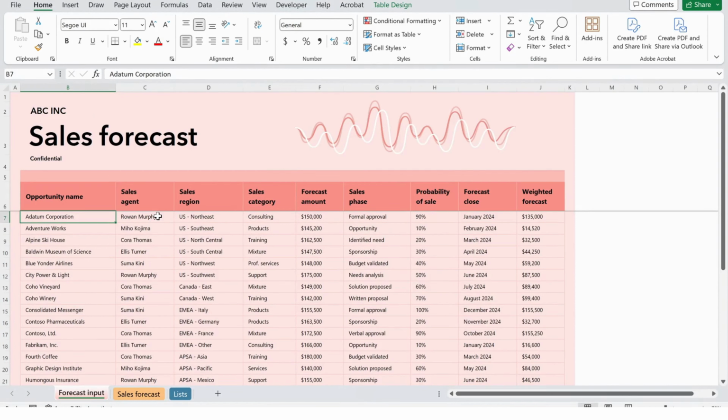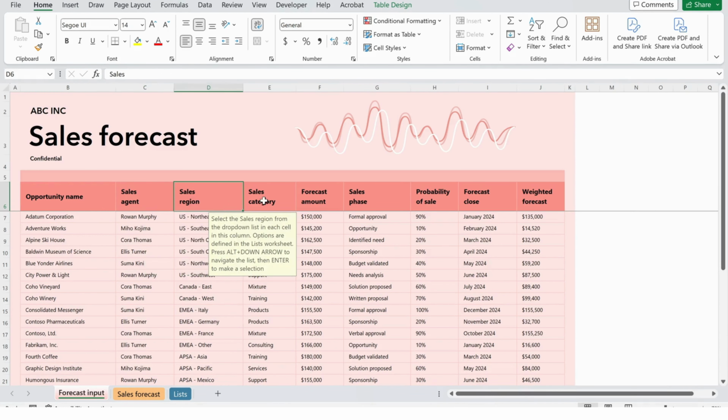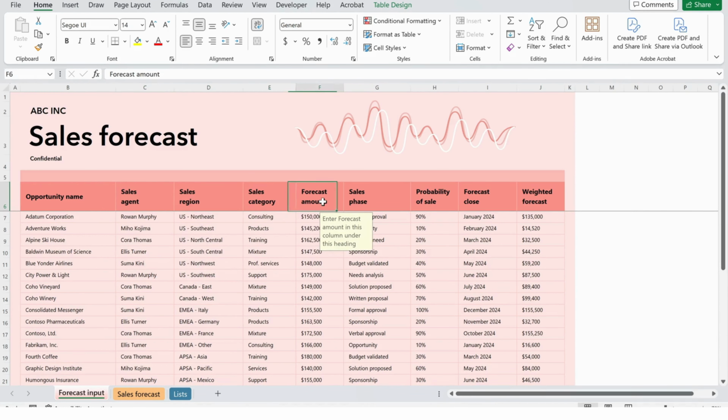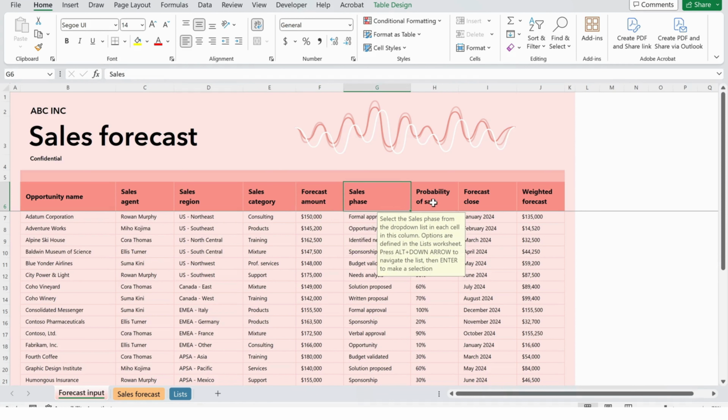Today, let's look into one of the basic Excel features: sorting the data in the tables. So, if you see here, we have the forecast input table where we have opportunity name, sales agent, sales region, sales category, forecast amount, sales phase, and other details.